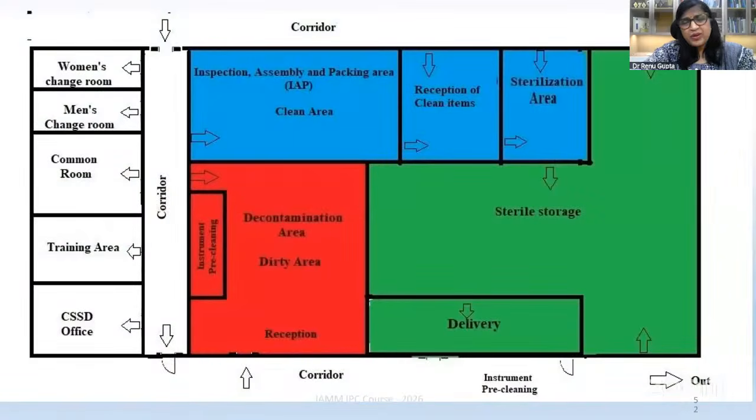So, just a brief overview of the CSSD layout. CSSD, as we talk about in OT, has to have a clear-cut zoning. We divide the CSSD properly. It is just a sterile area as is the OT. There is an area where we receive the dirty items and clean them. There is a sterilization area, a storage area, and a delivery area, with a unidirectional flow. A thing which is coming in one direction has to move and go out.